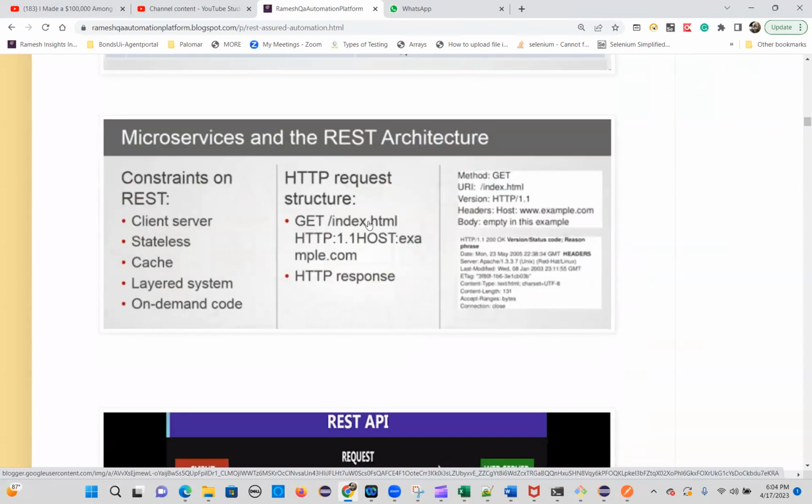And what is the architecture of any endpoint URL? So first you have the method. Then you have a URL. Then you have headers, request headers and response headers. Sorry, request body. Then you will get the response. So these are the parameters we are going to give.